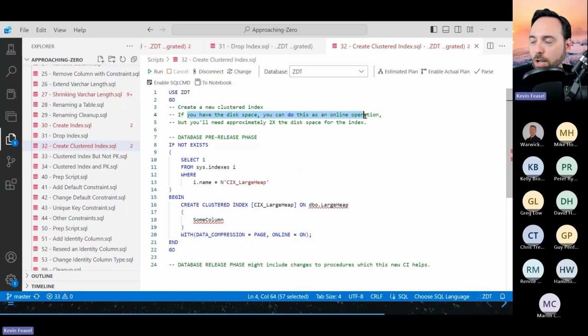If you have the disk space, you can do it as an online operation, but as a warning, you'll need approximately double the disk space for this because we have our heap, which already has all of our data. We're going to create a clustered index on the side that will have all of our data, just hopefully in a better aligned way. And then when the time comes, essentially we're saying, hey, go look over here for our data in our heap, and then we're going to say, go look over here in our clustered index for our data. Well, you'll have the data in both places. Then we drop the heap, and that space becomes available for use again. So rebuilding a clustered index can take additional space if you're building it online.